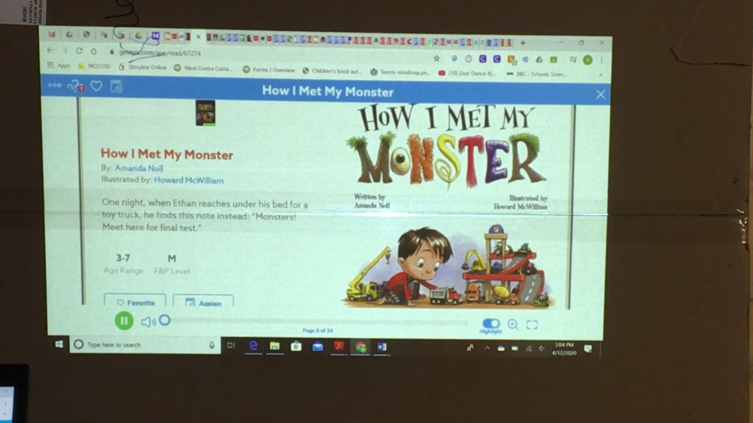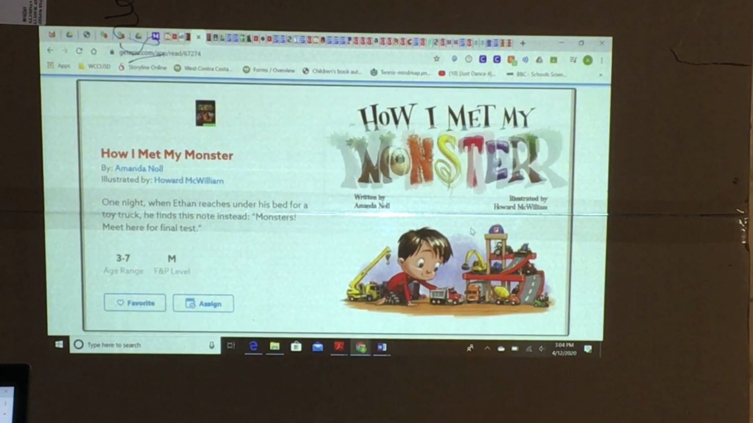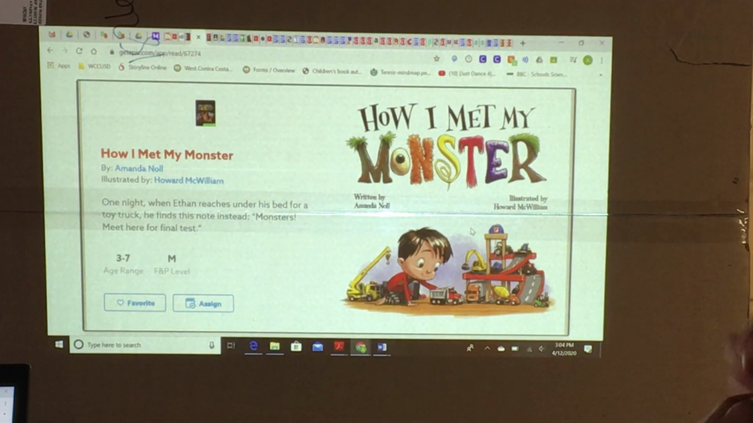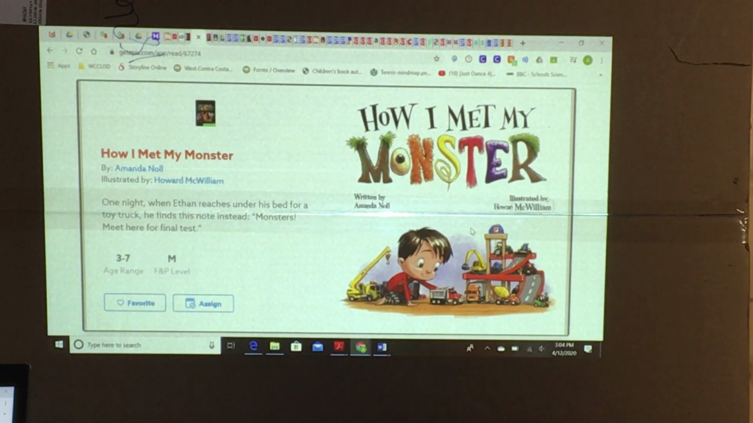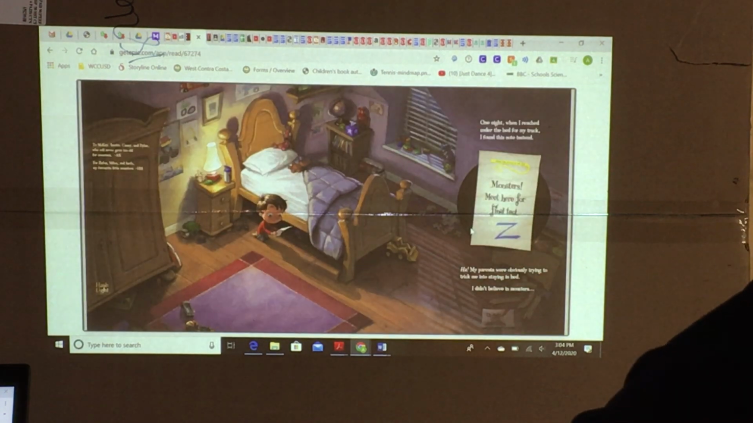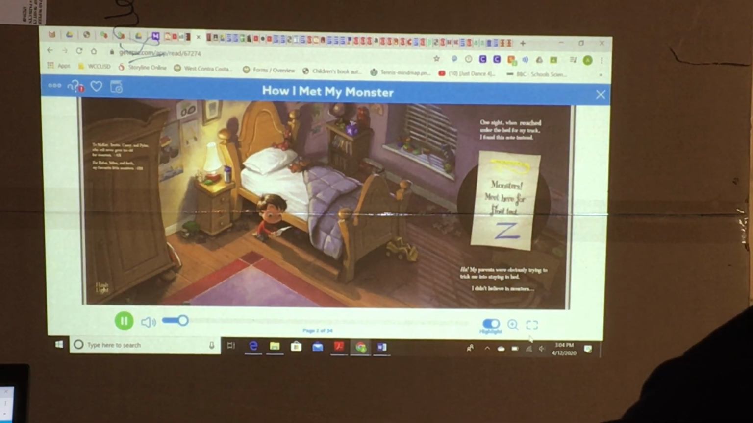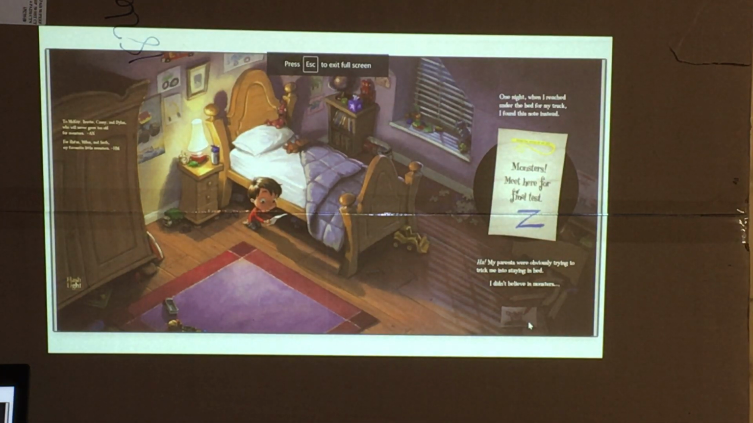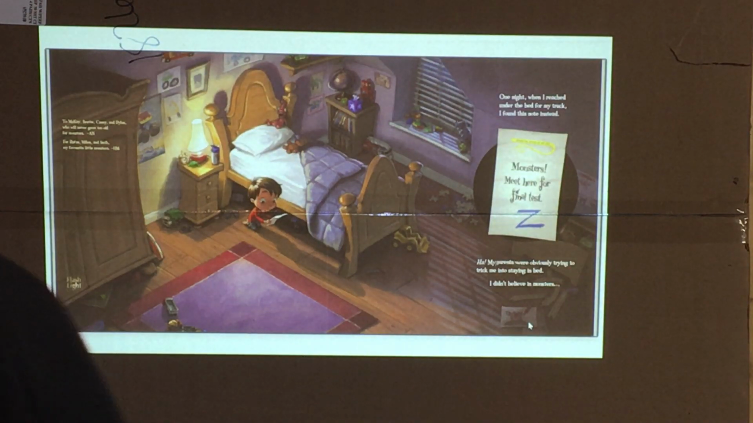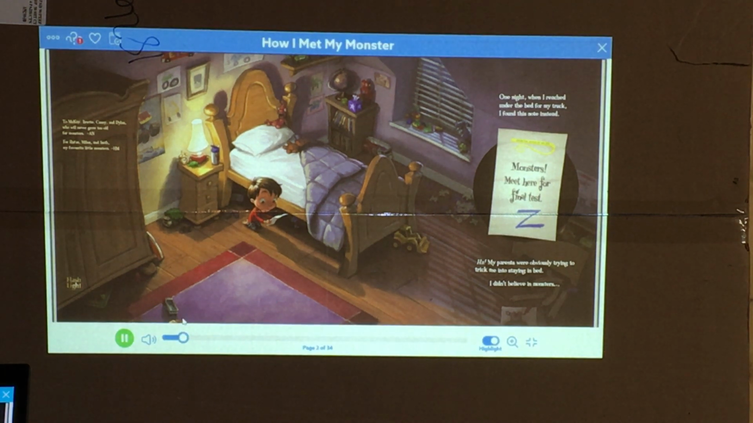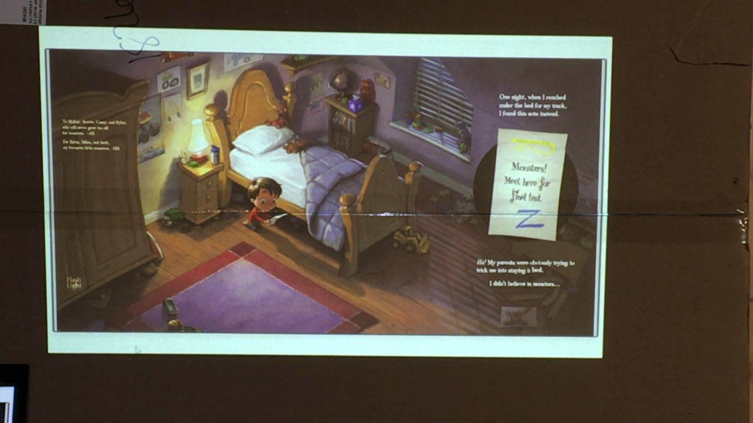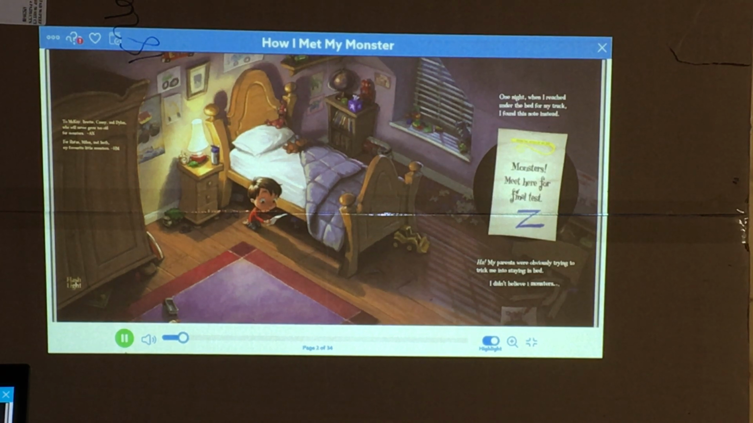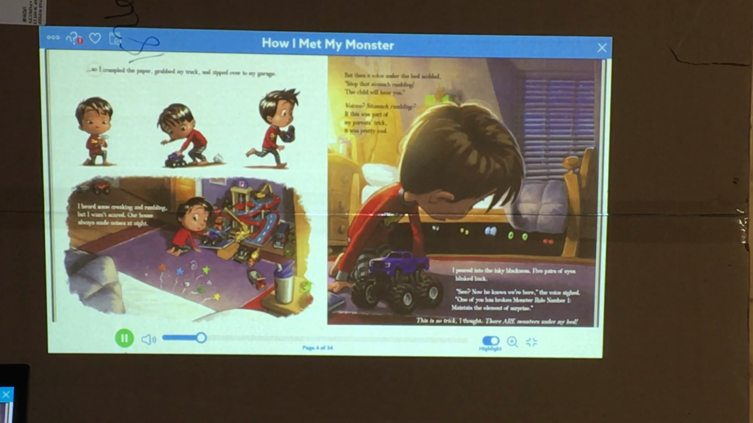So, here's my book. Just a reminder, when you're on Epic, once you've clicked on How I Met My Monster, you can come down here, and if I click on that, it should go to full screen, which looks way nicer. It means you can read it more. Now, I think with this book, it will actually read to you. I don't want it to read to me. In fact, it is reading to me right now. You can see that the words are being highlighted.